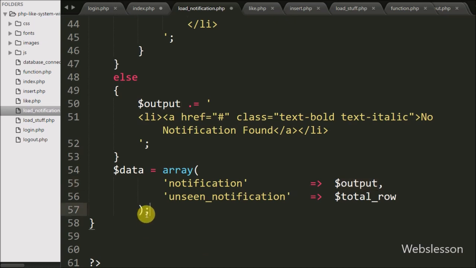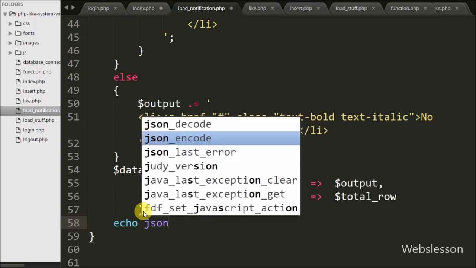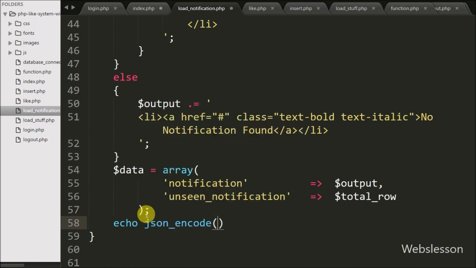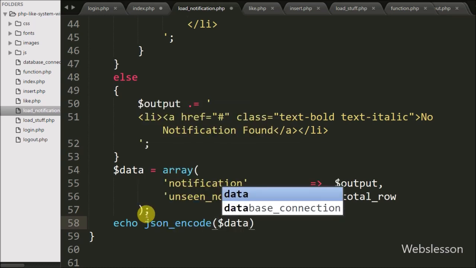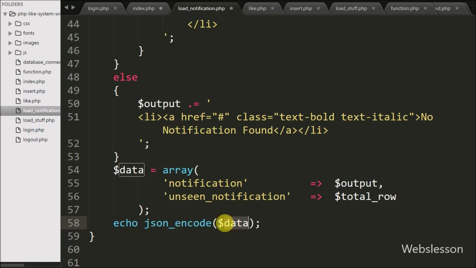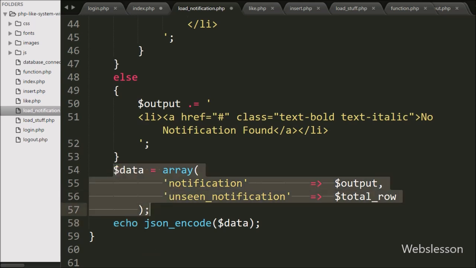Lastly, we want to send this $data variable value to the Ajax request in JSON format. So we have written an echo statement with the json_encode function, and under this function we have written the $data variable. This function will convert the PHP array to JSON and send it to the Ajax request.